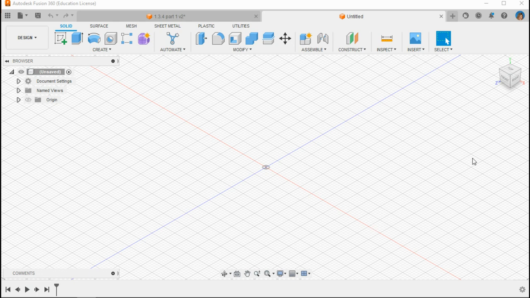We are going to start off like usual, make sure that our view cube is correct. Then we're going to go over to our document settings, make sure your document settings are in inches. If they're not, click on that icon there and go ahead and change them to inches.